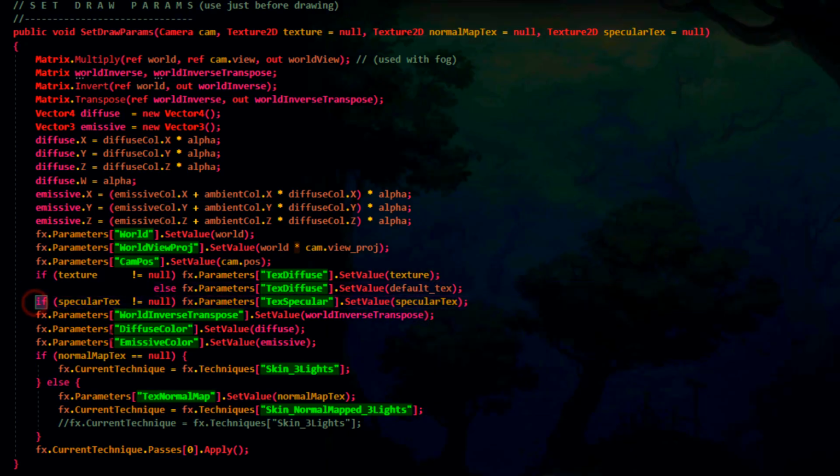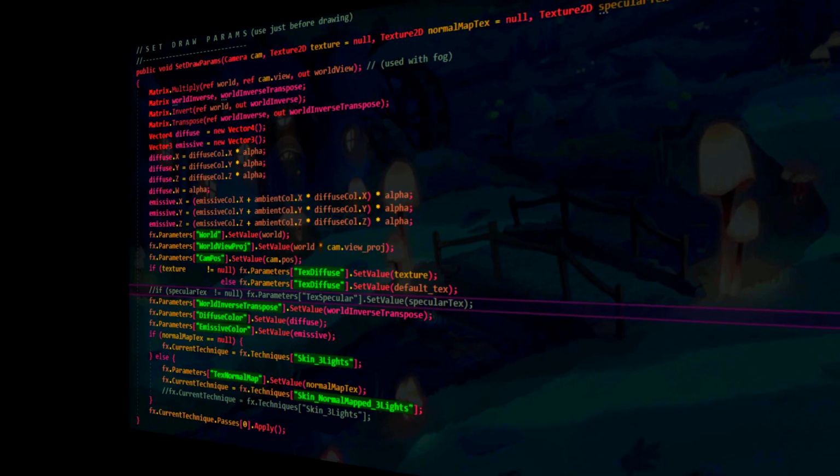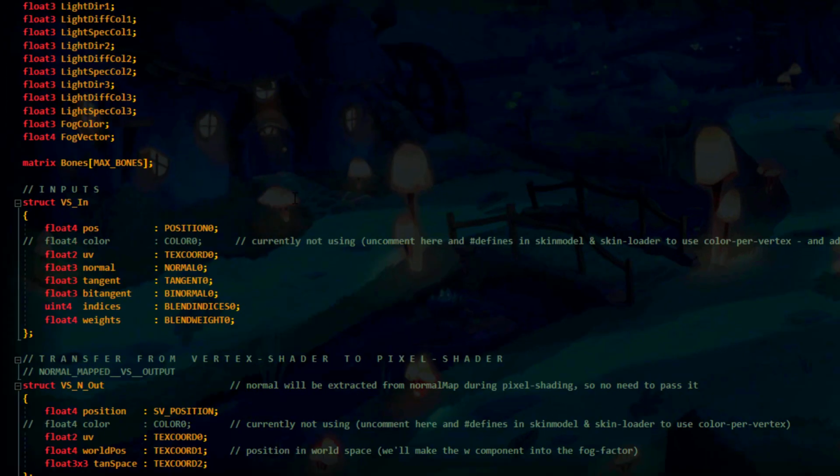So if some of your characters have specular textures on them, you might want to comment this out for now to make sure that it doesn't try to set the text specular, because what's going to happen is in our effect, when it compiles it, it's going to see that we're not actually using this spec sampler, so we're not actually using this text specular, and it'll optimize this out. So this won't even be in the final version after it compiles it.